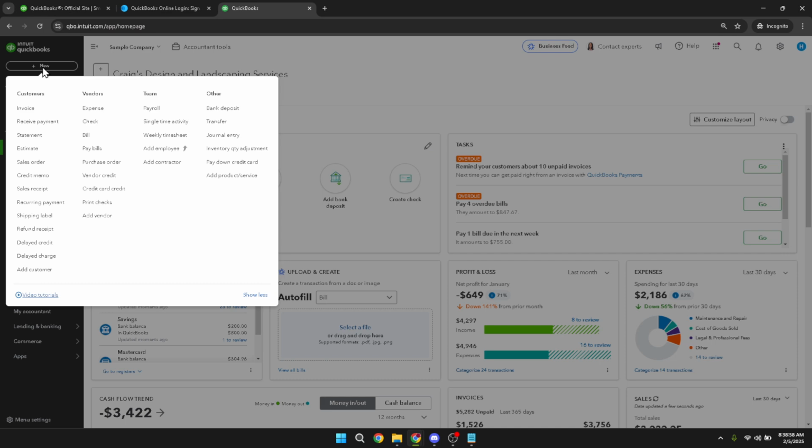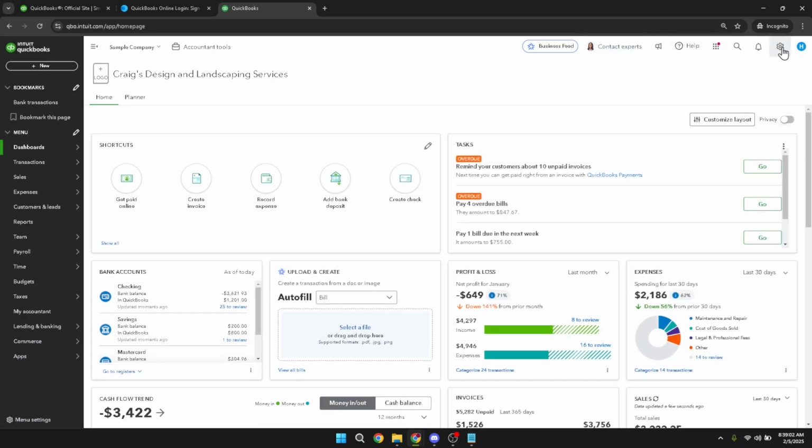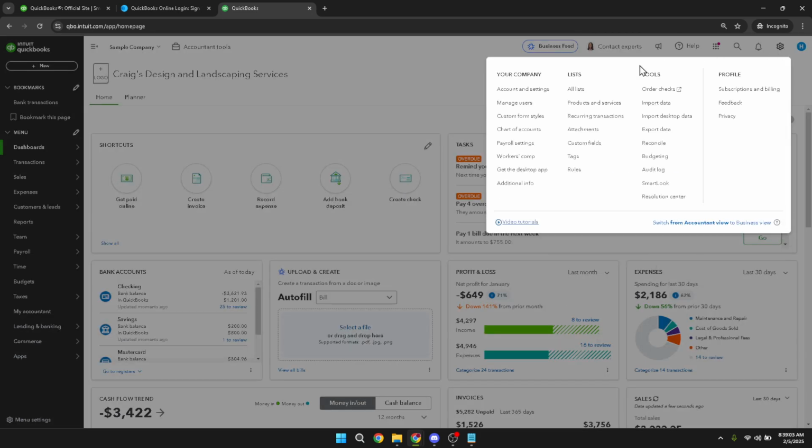Now, once you're in the Journal Entry section, look for the button that says Import. This is your gateway to bringing in data from external sources like Excel. Clicking on Import opens up a window that allows you to pull in files directly from your computer.